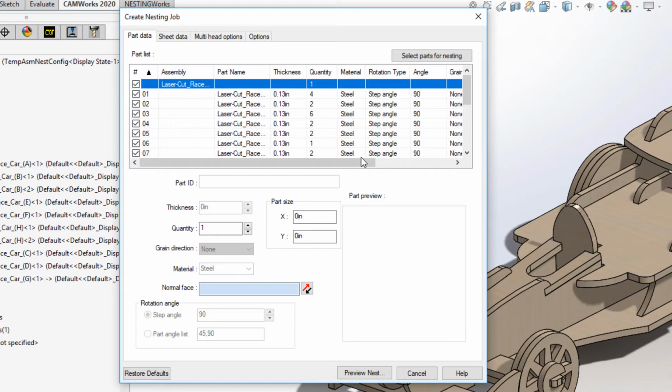Unlike some other nesting programs in the market that simply draw a square around a part, NESTINGWORKS uses a true part shape to maximize material usage and even nest parts inside the cavities of other part openings.